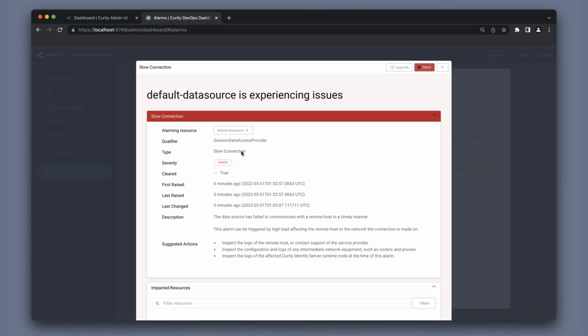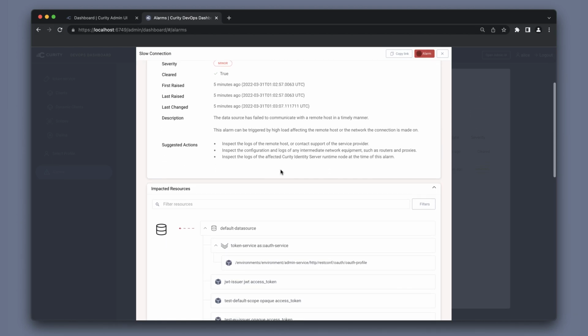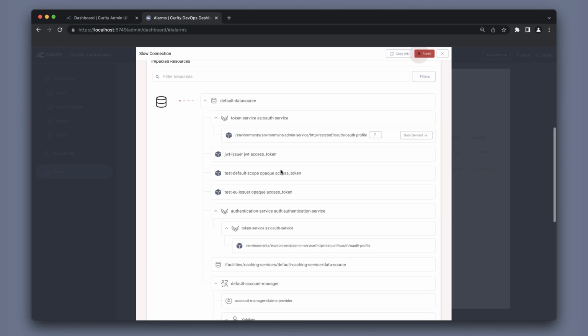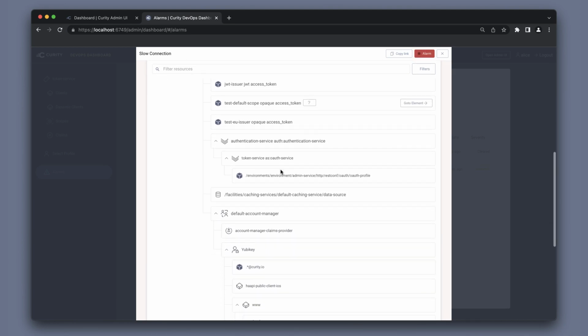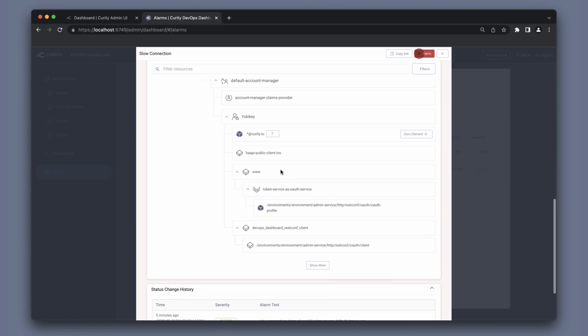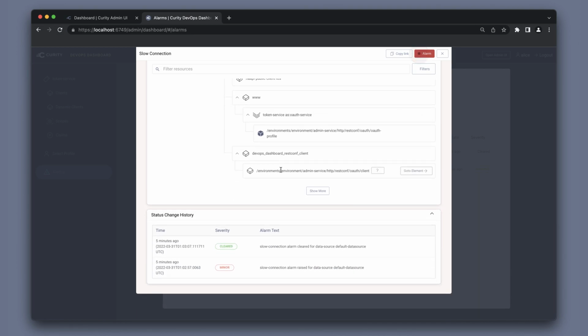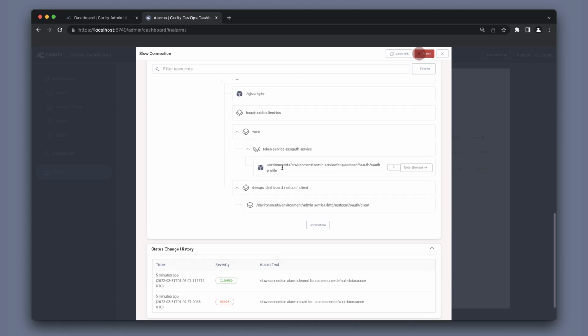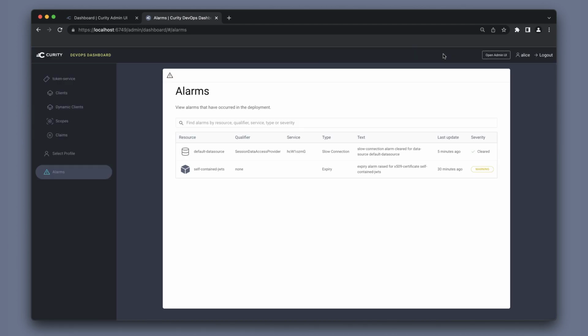Let's drill down on the details here. We can see what type of alarm has been raised, the severity, when it was first raised. Scrolling down, we can see all the resources that are impacted by this specific issue. And since this was a data source, there are a lot of resources that are using this data source. Obviously, this information can be used to address the issue and also clear the alarm directly within the DevOps dashboard.